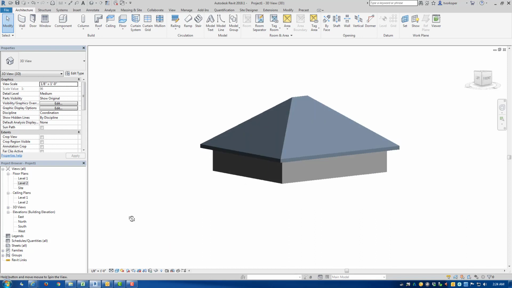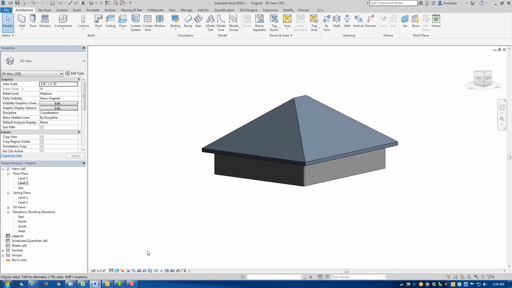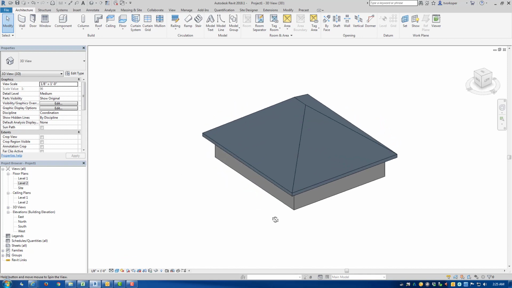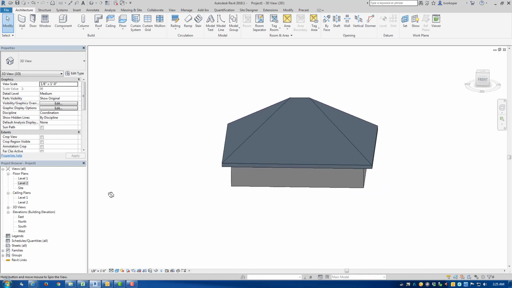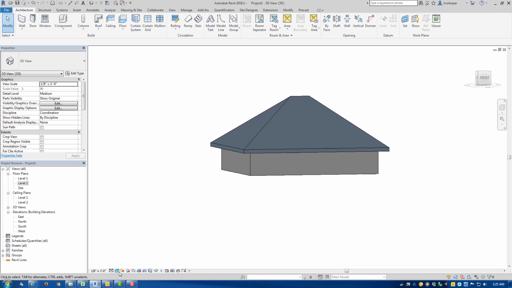Next is shaded, where you can actually see colors and shadows. Not shadows, but it's shaded. After that is something that they call consistent colors. Sometimes the shaded view becomes too dark and it's hard to see, and so the consistent color takes away all of the shading.